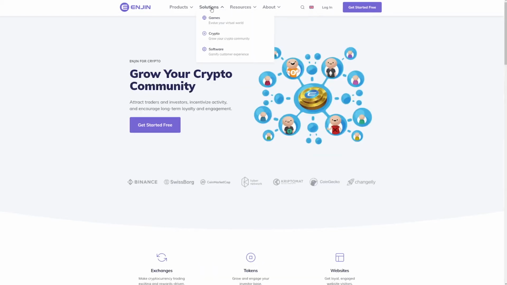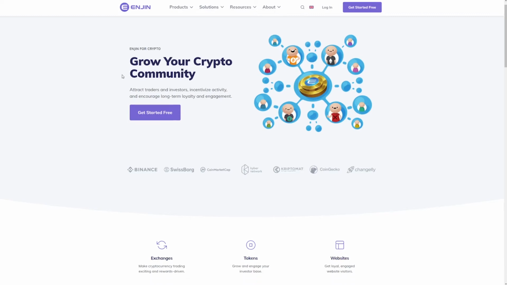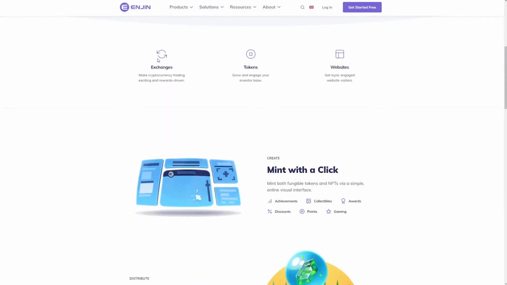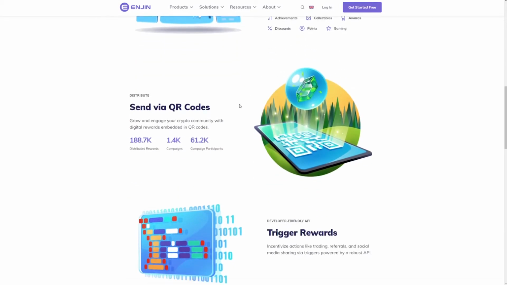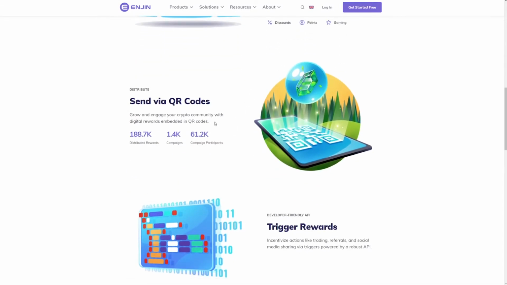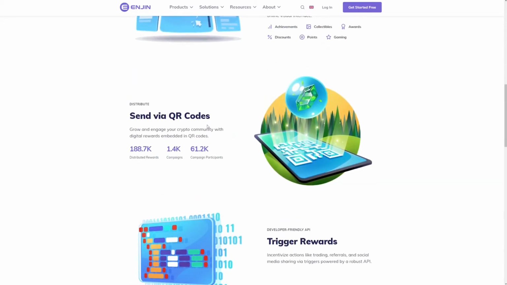But also we know that it's not just all about gaming but also about crypto and the ERC20 token. So they support exchanges to exchange the tokens we've talked about. And you can create your own websites using those features. For example, minting NFTs with just one click as we've seen, or sending those QR codes for distributing the rewards.